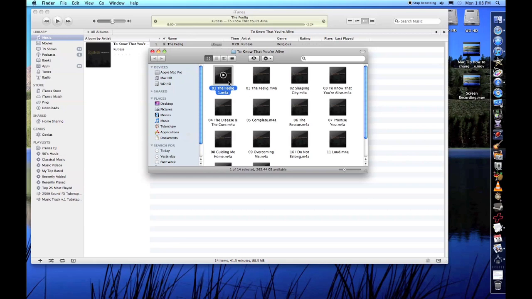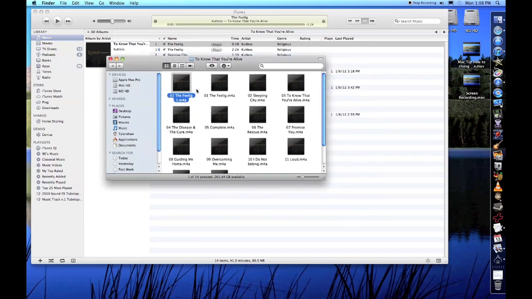Now this is the part where it gets kind of confusing. Here you are in your Finder, and here's the song right here. Don't worry about all this other stuff, because that's just nonsense that it does. But right here, you're going to see the song. It says "The Feeling 1.m4a," and that means it's an audio version.